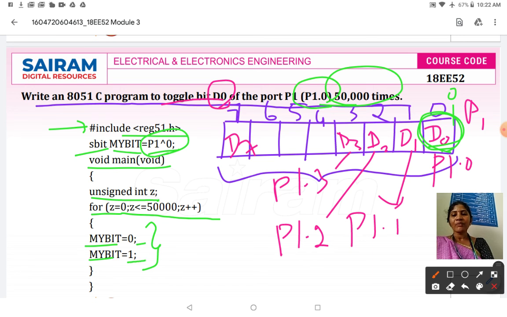So it means that my bit represents my port 1.0. So that port 1.0 first time will be 0, second time will be 1. So without any time delay it will be toggling, and this particular toggling program will continue for a loop of 50,000 times.